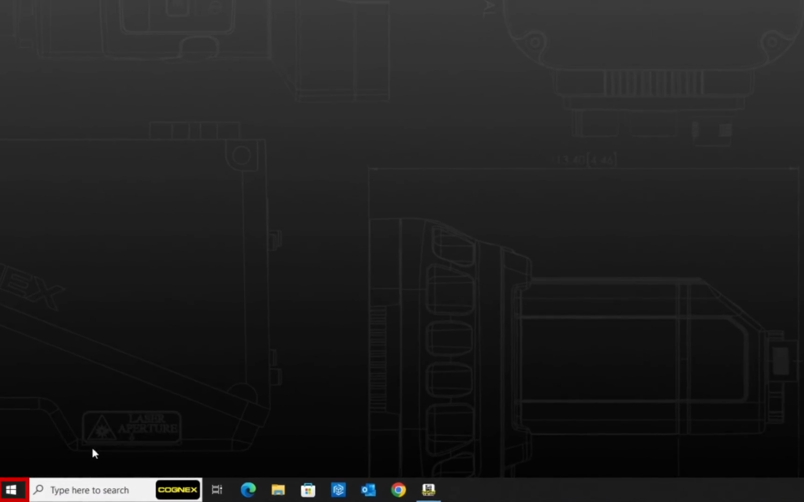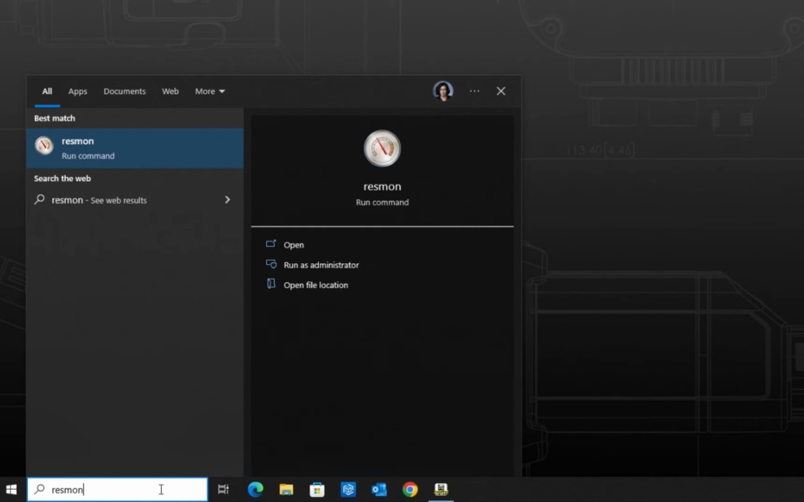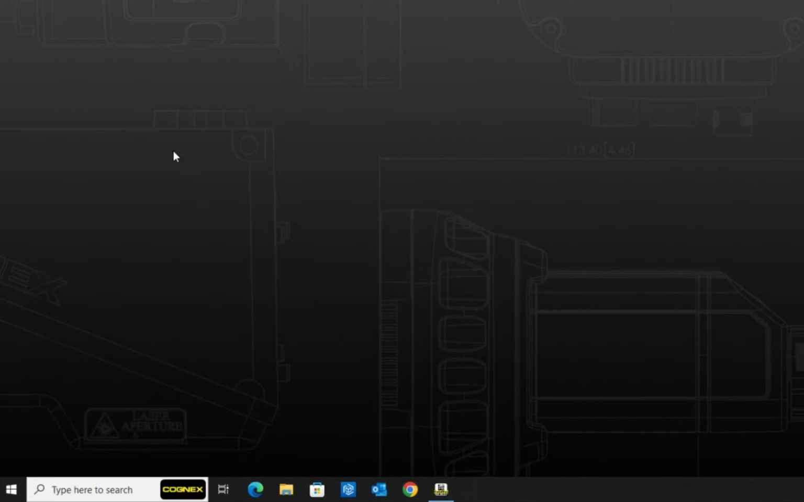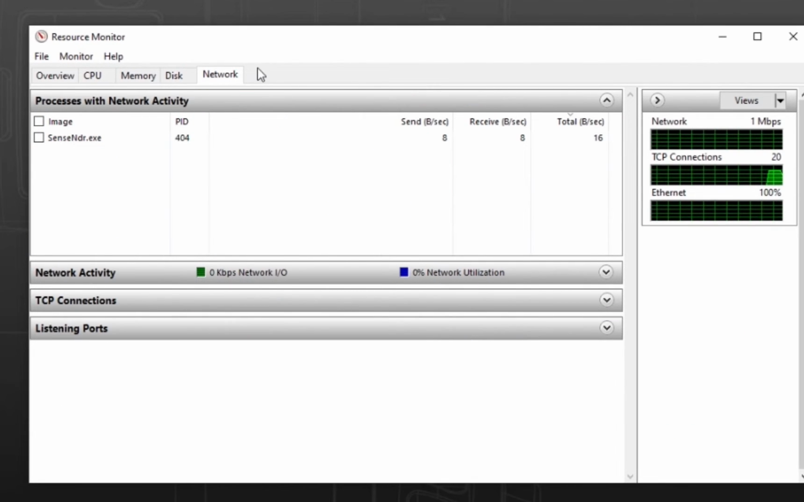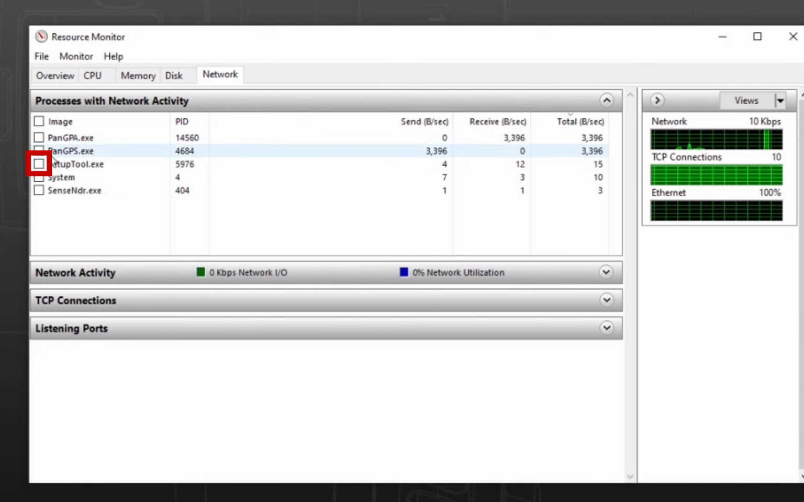Click on the Windows Start button and type RESMON and open Resource Monitor. Go to the Network tab and check the box to the left of the setuptool.exe process. It may be necessary to open the DataMan Setup Tool application or click the Refresh button on the DataMan Setup Tool homepage for the setuptool.exe to appear in the list.